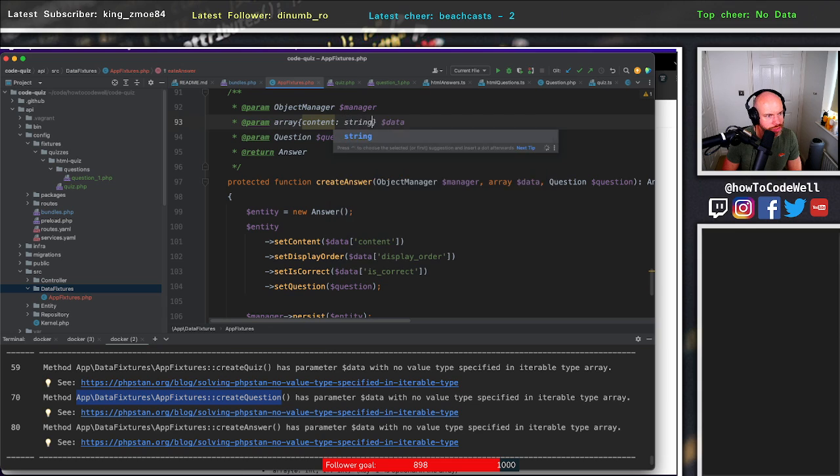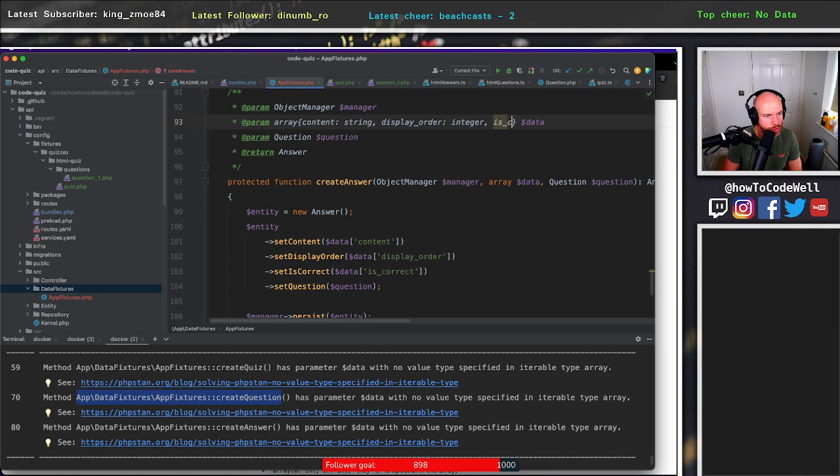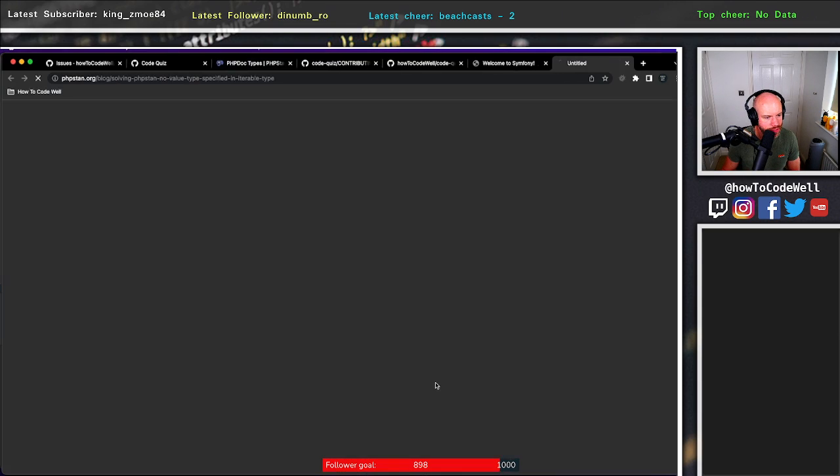Here we go, and that is a string, and we just need display order down here, and that is not a string. That's actually an integer, and we have is correct, which is our boolean. I like to have the long form of these rather than the short form, because it's not str, it's string, so you may as well keep boolean and integer long as well in terms of the outputs of these things.